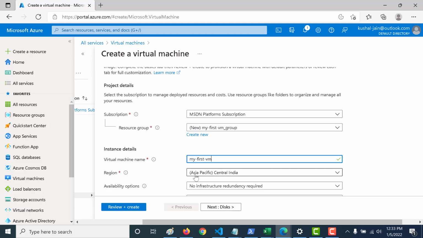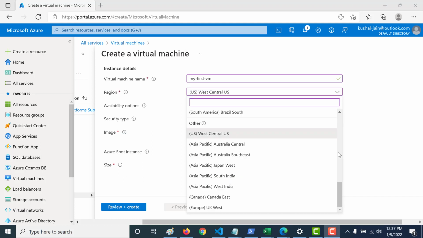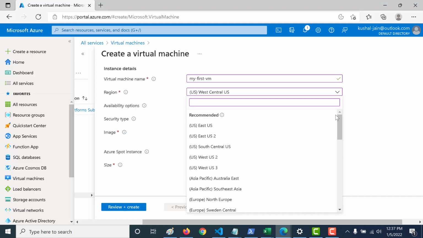Now here you need to choose the region in which you want your virtual machine to be. You can choose either the one which is nearest to you, or you can choose the one which will target your audience. So let's suppose that you're creating an application for the US, then it's preferable to have your virtual machine set in the US itself. So let's create our virtual machine in US East.